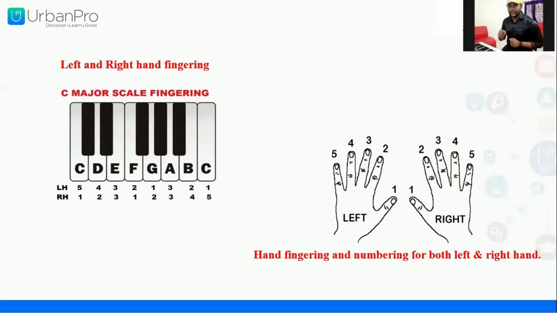In this, we have a two hands diagram. If you see clearly, I'm explaining the right hand diagram. The thumb is finger number 1, the index is finger number 2, the middle finger is number 3, the ring finger is 4, and the pinky is 5 for the right hand. And for the left hand, the thumb is finger number 1, index is the second finger, the middle finger is 3, the ring finger is 4, and the pinky is 5. So these are the finger numbers for the left and right hand.